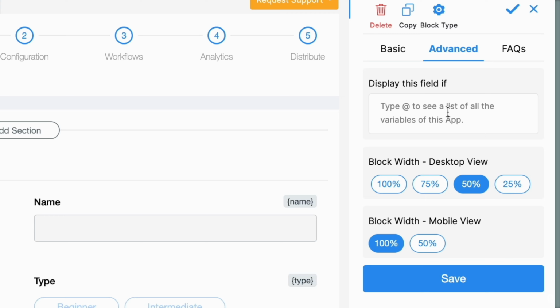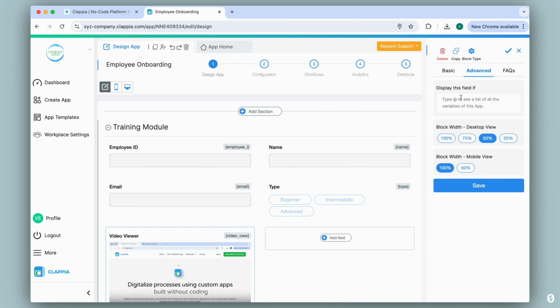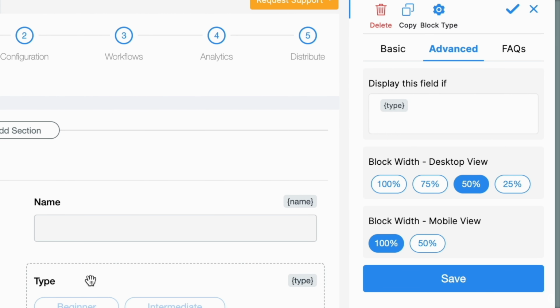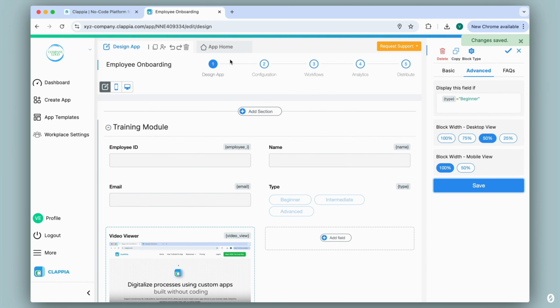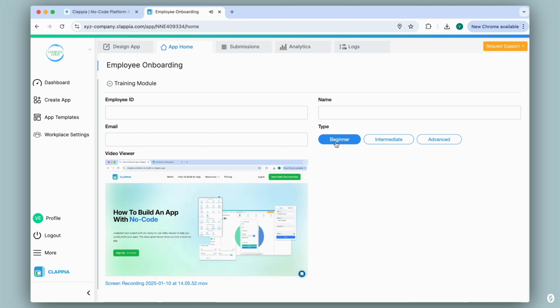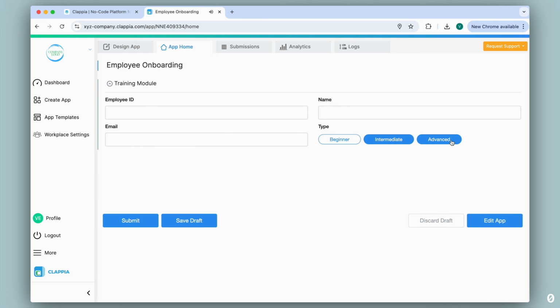But in place of cell numbers, we have variable names which you can use to pull up field values dynamically over here. So as I mentioned, if the type is beginner, then this block should be displayed. So if @type, which corresponds to this field, equals beginner, then it should display this field. I'll save it and let's go to App Home to check it out. You can now see that the video viewer block no longer appears in the app, but if I select beginner as the option, it appears and not for the other options.